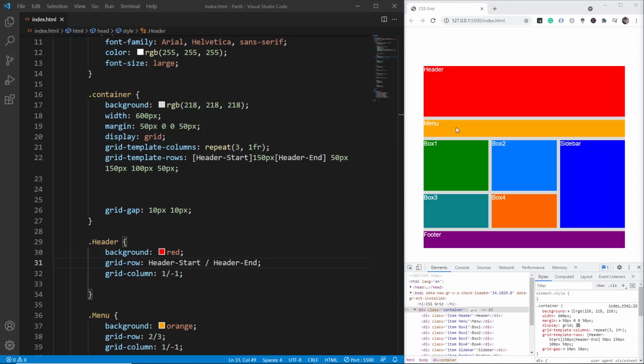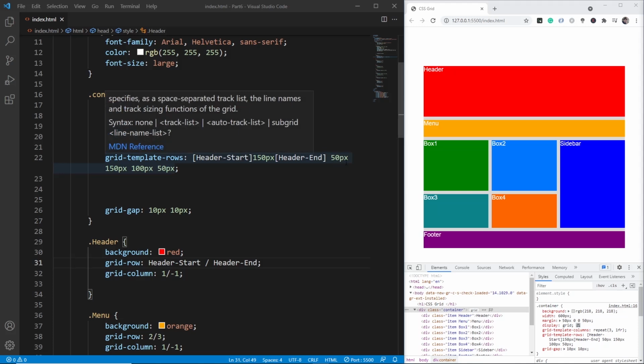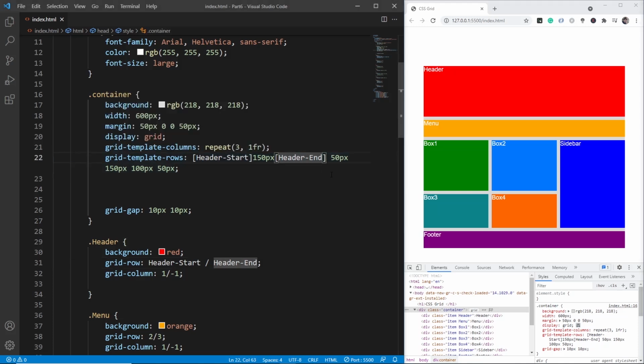Let's create a starting point for menu. For this, we don't need to use another square braces. We just need to use a space between header end and menu start point. For menu start point, I'm going to use menu start name dash start. And to end this menu after 50 pixels, I'm going to use menu end name, menu dash end.